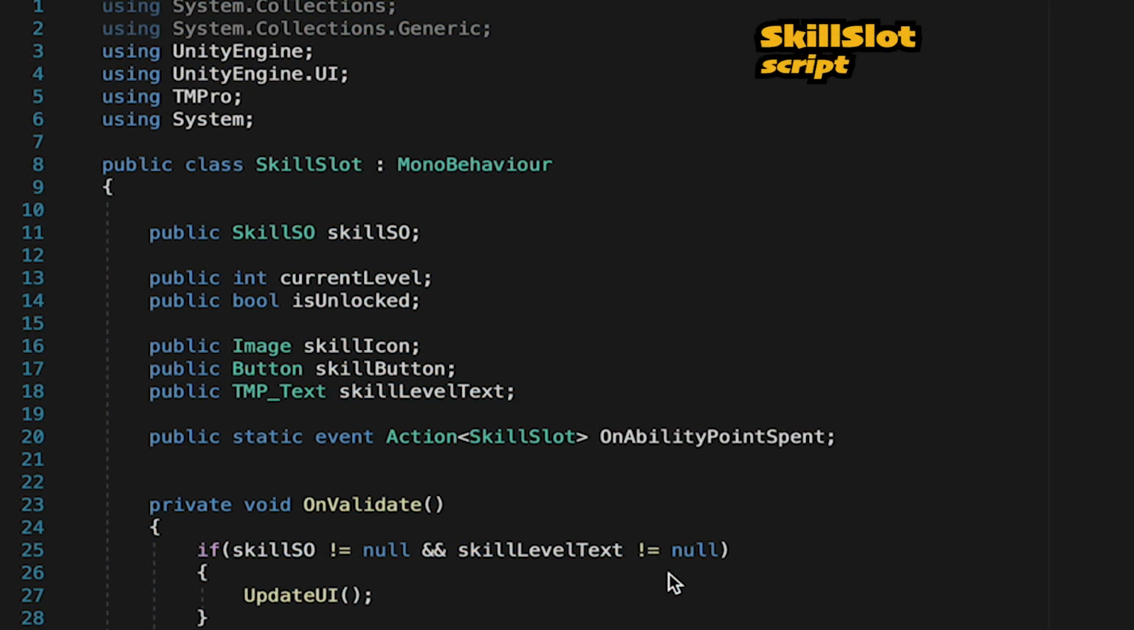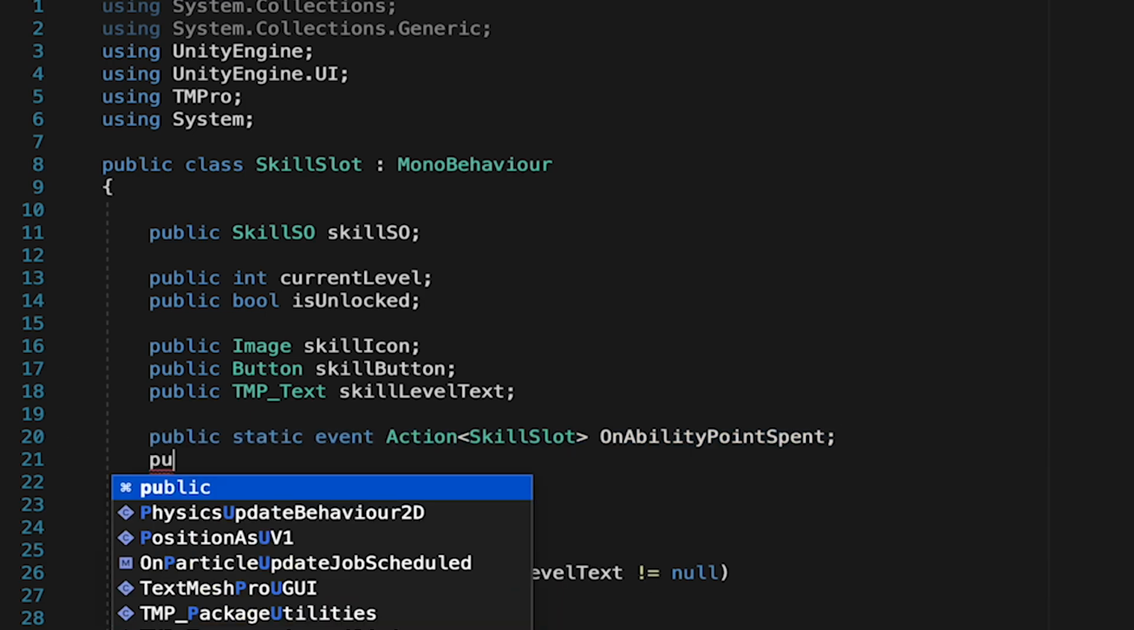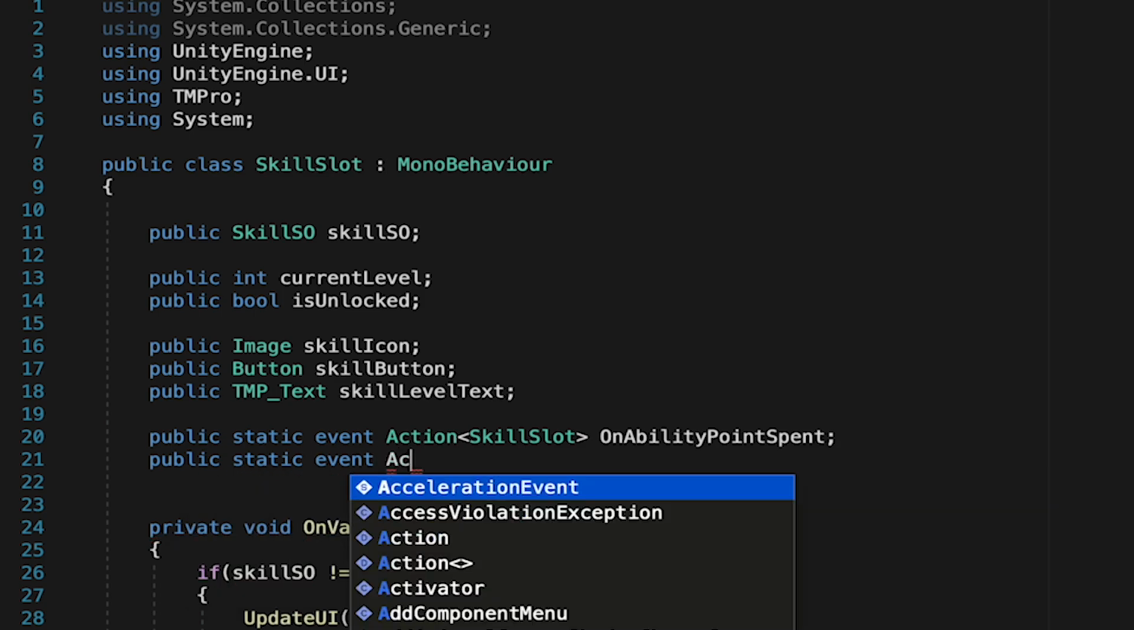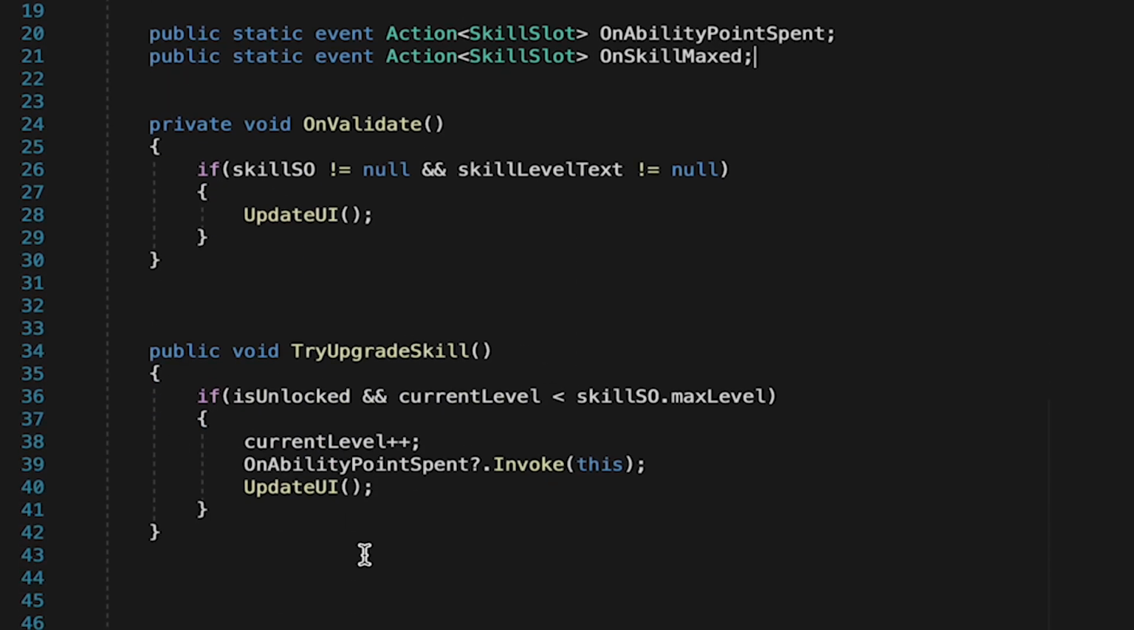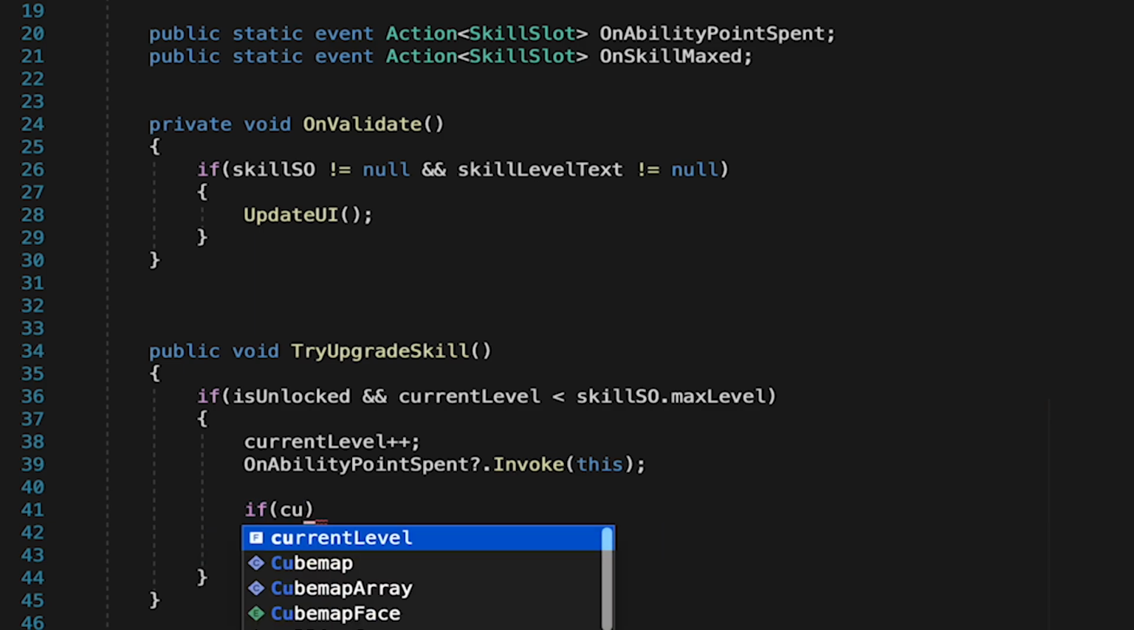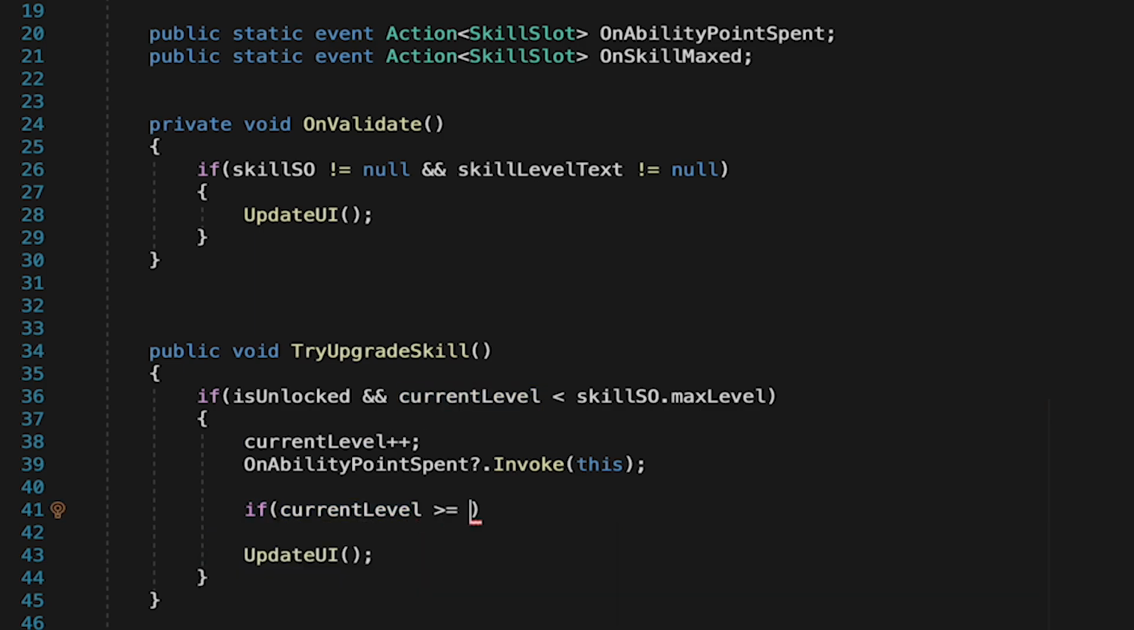Now, in order to unlock other potential skills or tiers, we need to know when a specific skill has been maxed out. So to do this, we're going to create another event action. So let's make a public static event action of type skill slot, and we'll call this one onSkillMaxed. Once again, now that we've created the event, we need to actually invoke it. And so now each time we upgrade a skill, we're going to do a check. If the current level of that skill has surpassed or equaled its max level, then we want to make sure that onSkillMaxed gets invoked.